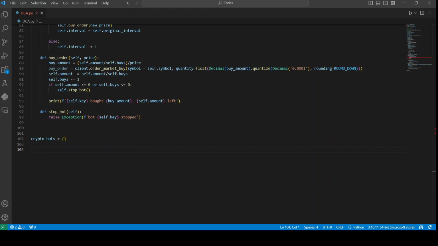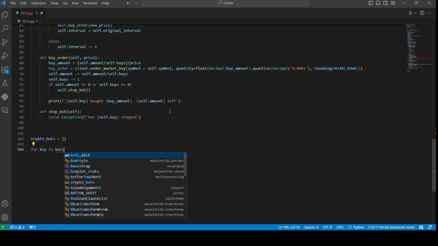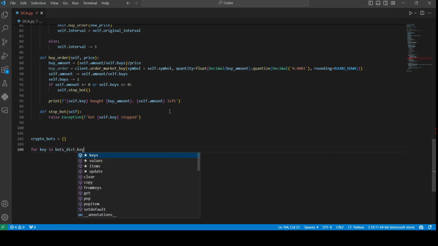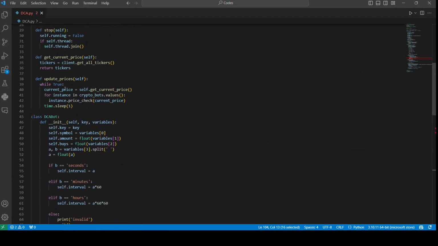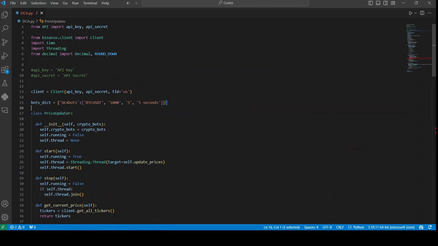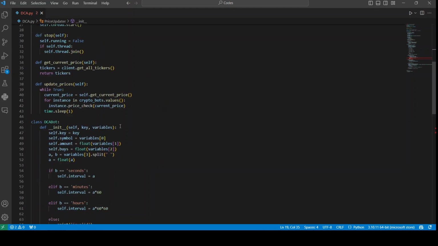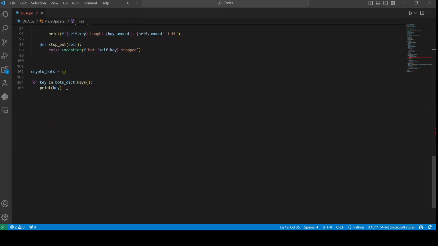And then you do need to add a little bit more code just so you can actually run this code. Because right now you have all the different classes set up. All you have to do is create a way to give them the information and to call the different ones. So we can just say for key in bots dict dot keys, then we can first just print out what the key is. This bots dictionary right here is related to this dictionary up here, which has all of our different variables for our bot.